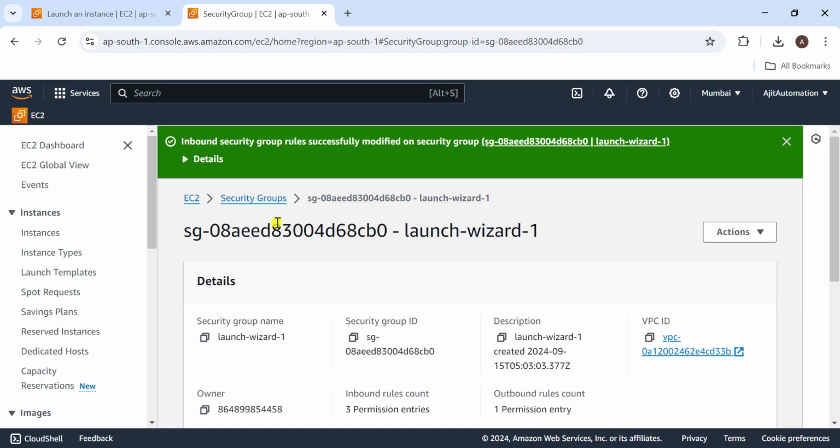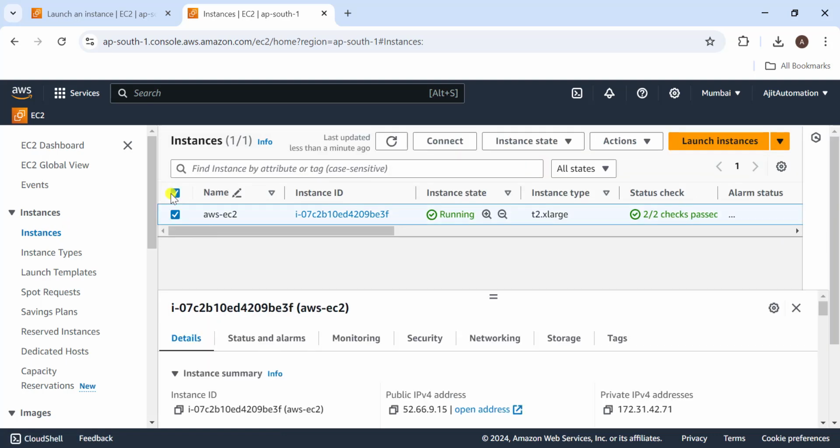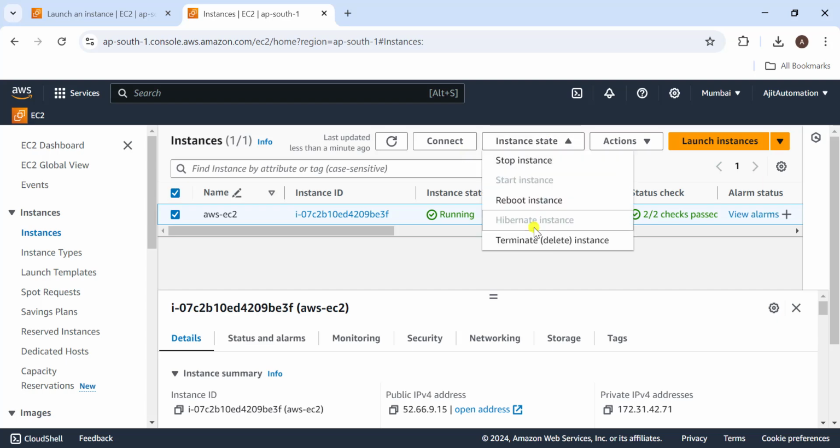Once you are done with your usage of EC2, make sure to terminate it. I will select this, and from instance state, click on terminate instance.